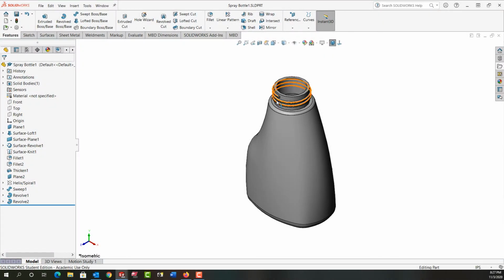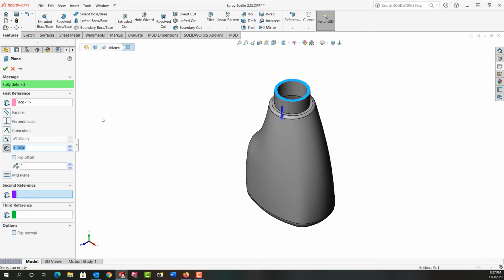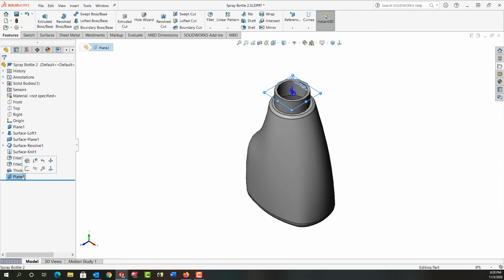In this video, I want to demonstrate how to add our thread to the top of the bottle. So I'm going to Control Tab back to my other part, and we're going to start by creating an offset plane. So I'll select this face, then Reference Geometry Plane. I'm going to create an offset plane 100 thou, but in the other direction, so I'm below the surface, and I'll say OK.